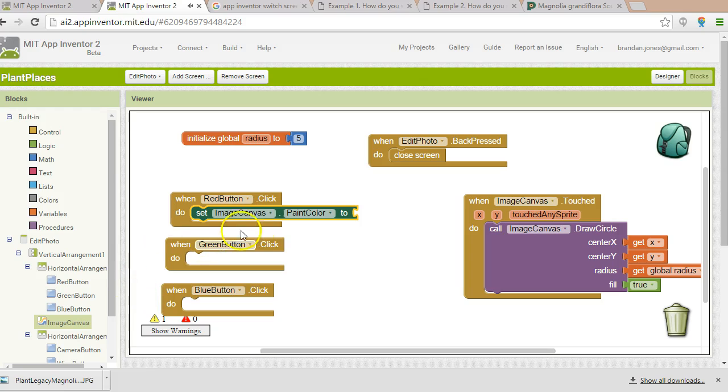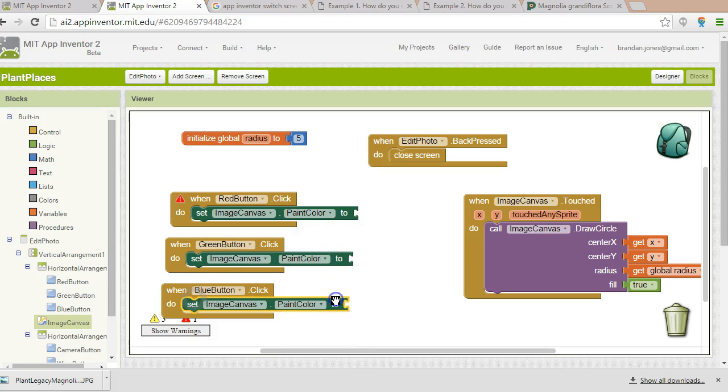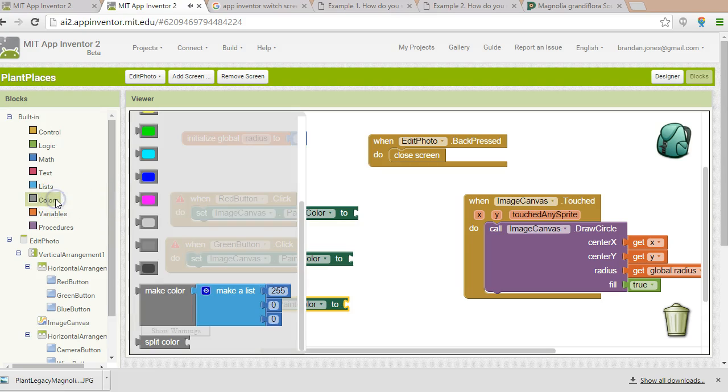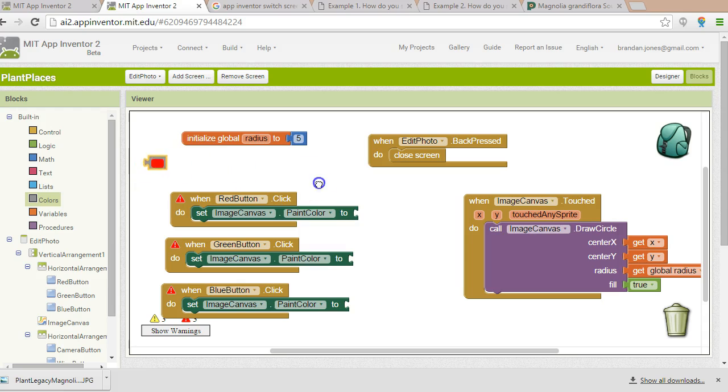So we'll grab that, and again we can repeat this. I'll just Control C and Control V, and we'll snap one of those in each of our buttons, and Control V and snap into this button here. Okay, and now we need to give it the appropriate color. So for red, we'll go to colors and we'll pick this little red swatch. There we go. And then for green, pick green.